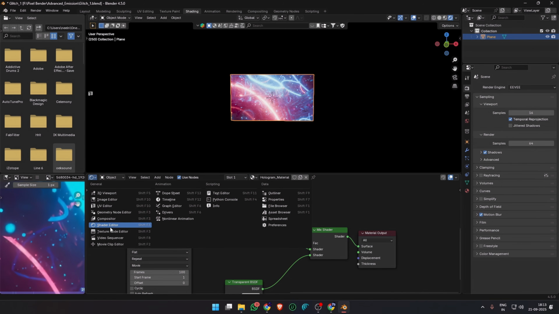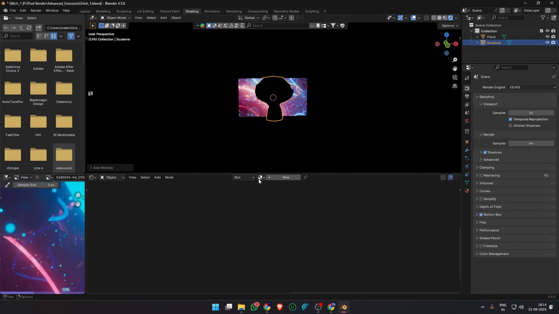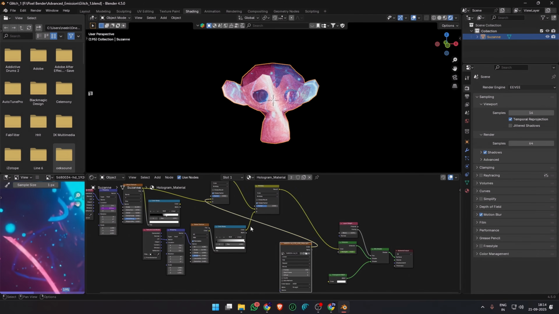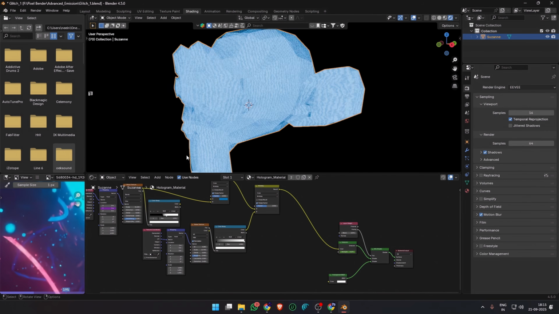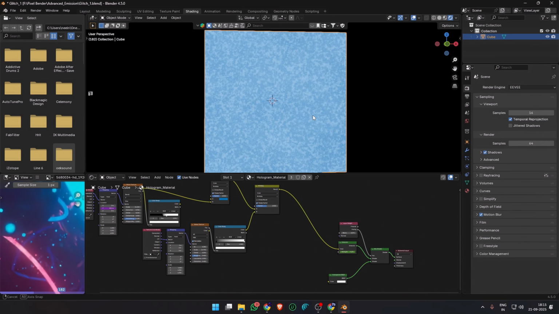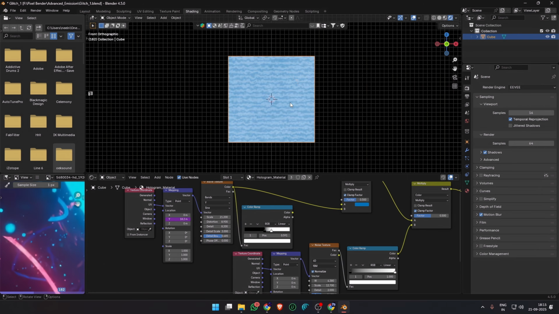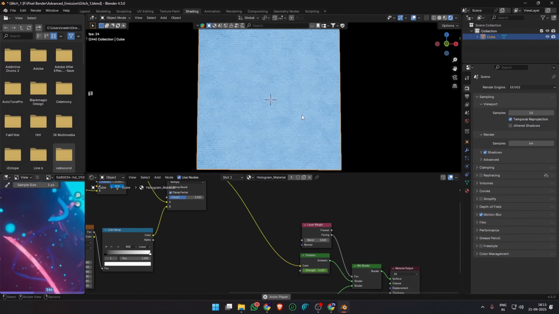Like the previous two textures, I also added a noise modifier to the emission strength. Not just that, you can add this holographic texture to random objects as well, like a Suzanne monkey head or even a cube. Just make sure to UV unwrap it, and you can have semi-transparent holographic glitchy shaders applied to any model that you want.